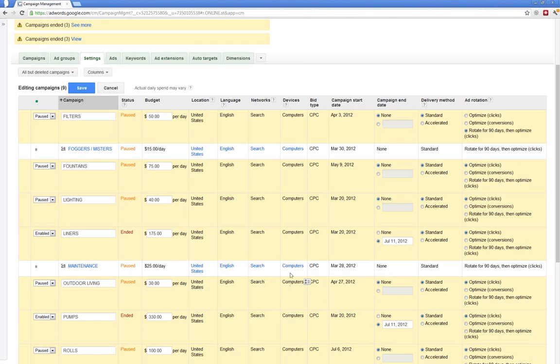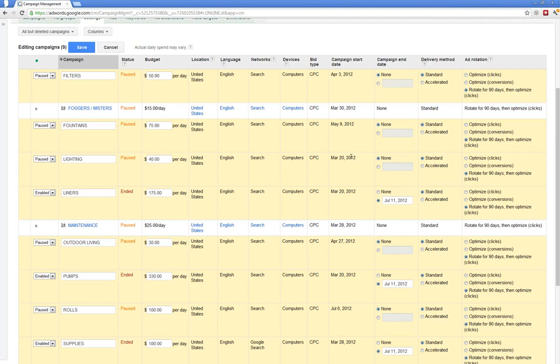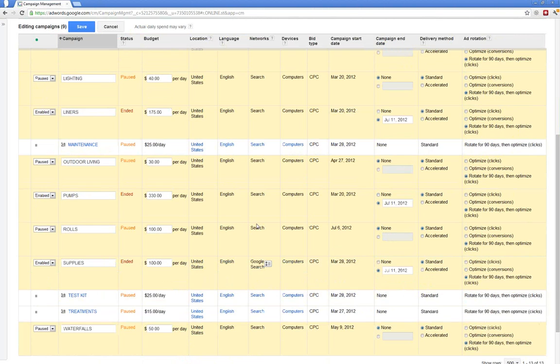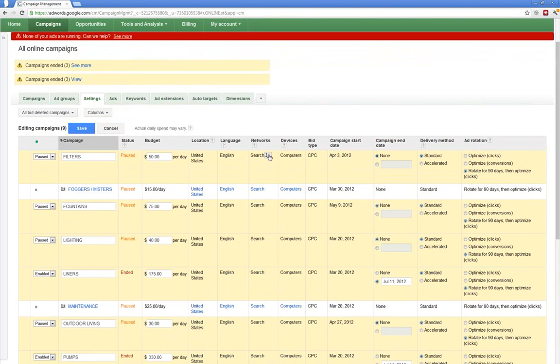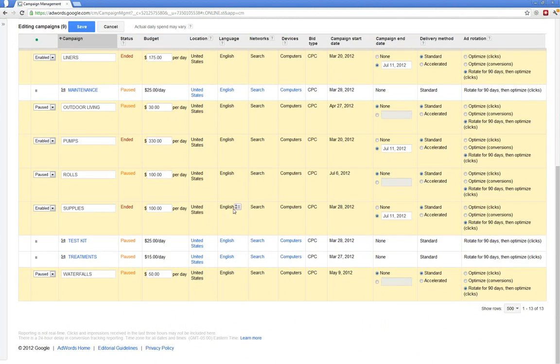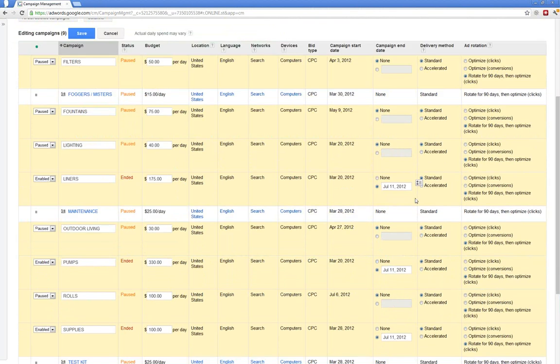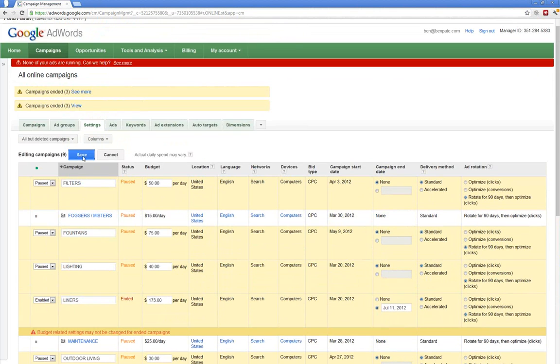Computers. I want to rotate for 90 days, and then optimize for clicks. Boom. Click that. Now they're all set. Let's see, what else do we need to do? Computers, search. Okay, let's go ahead and set all of them to search. Location's good. I think that's it. And then you just click save.